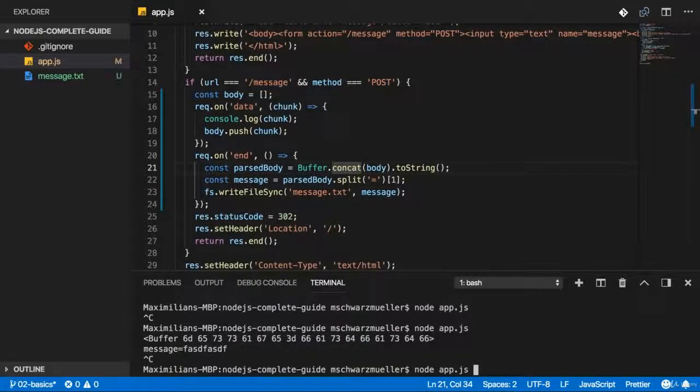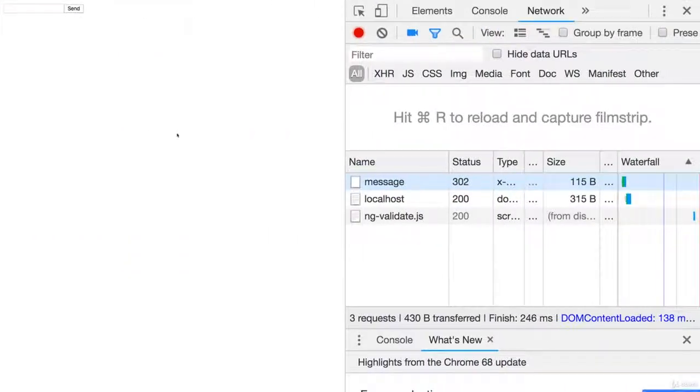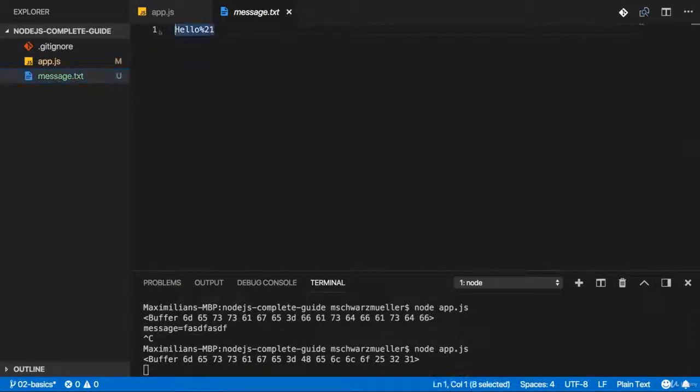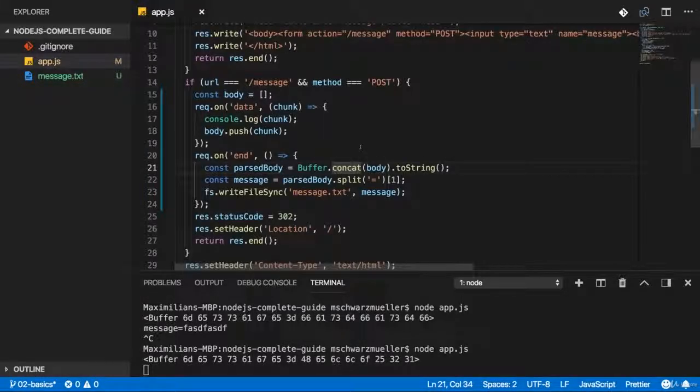Let's now restart this file one more time and enter hello here and hit send. And now if you look into message text, we see hello. You see the exclamation mark was encoded. Now that is something we can worry about later, but in general, this worked just fine.